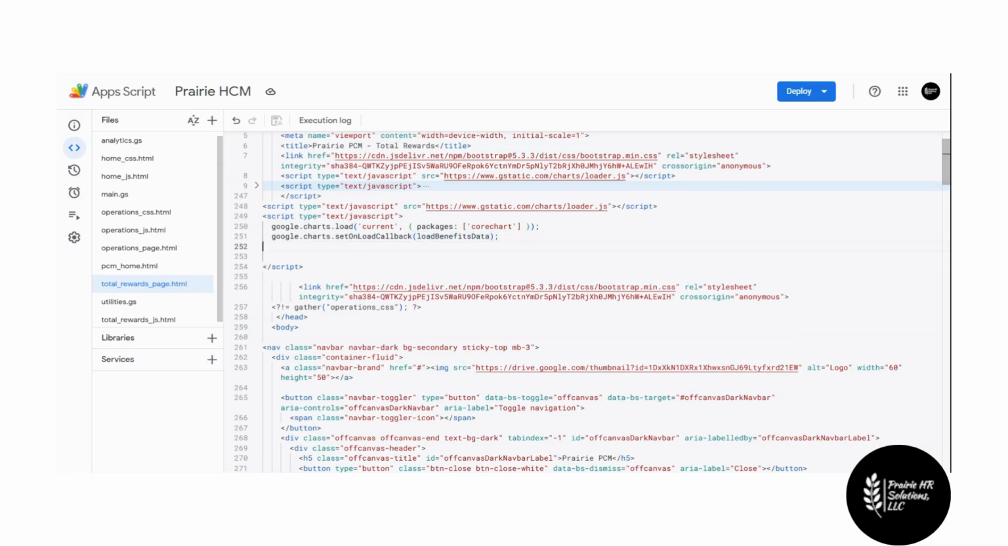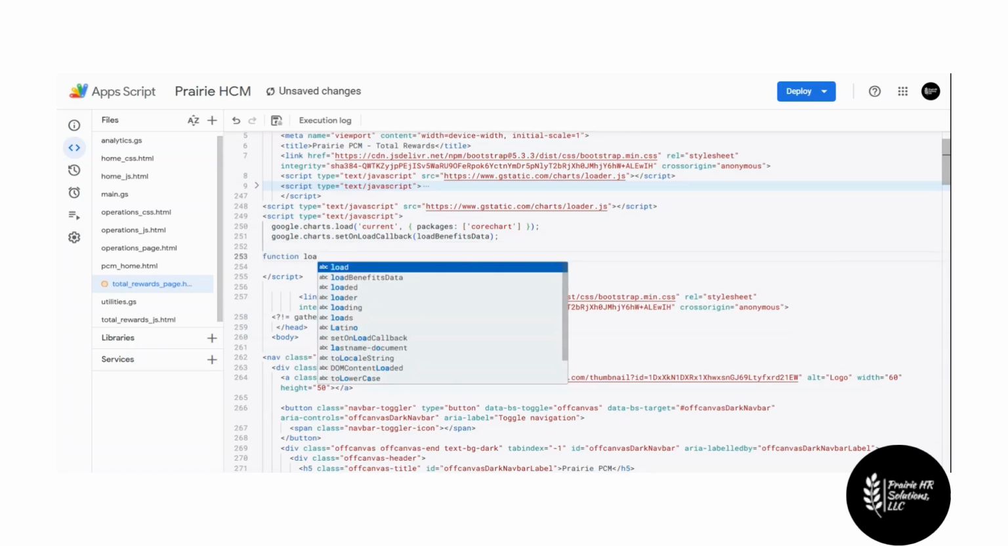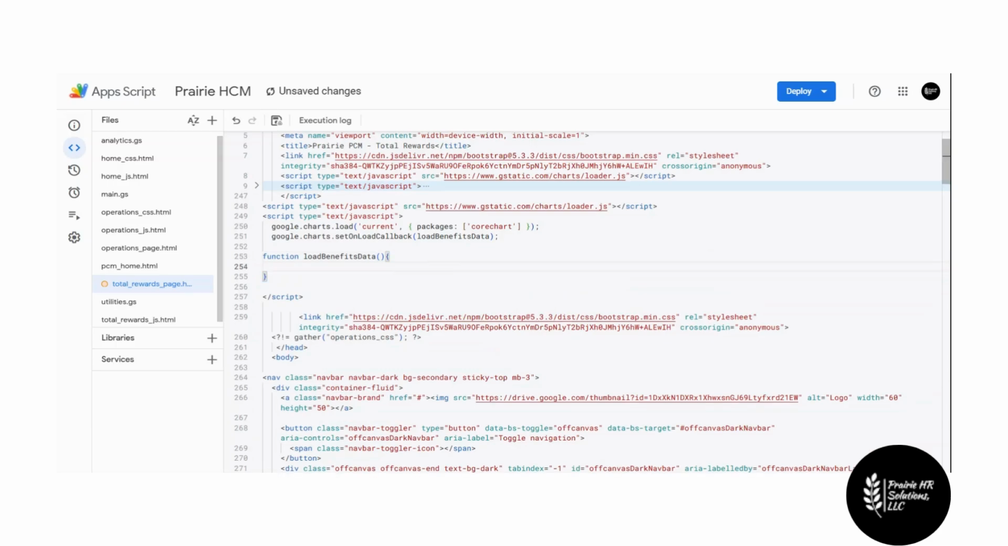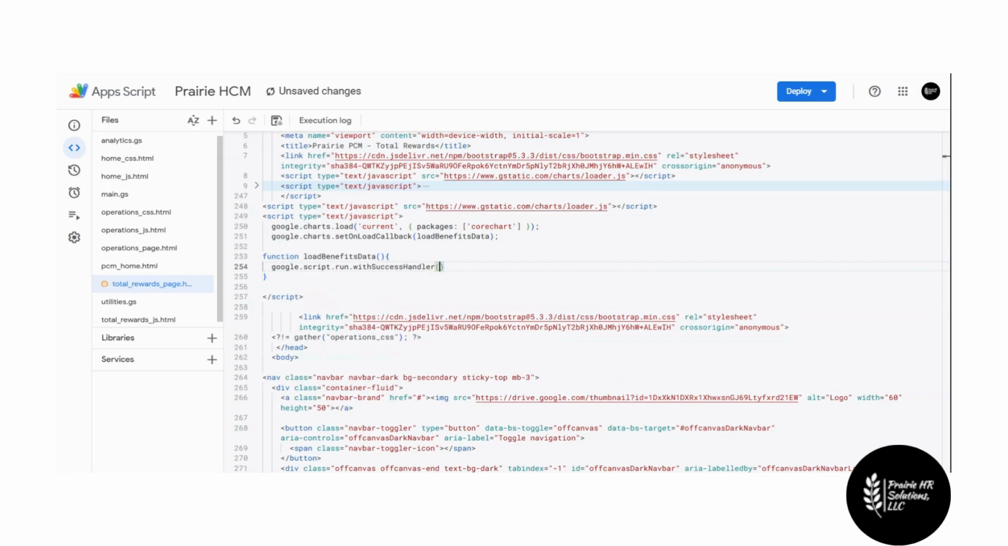So let's create this function here real quick. It's going to be load benefits data. And this is going to essentially grab the data from our Google Apps script side. So we're going to need this Google script run, and it's going to return data. So we want to have this success handler.